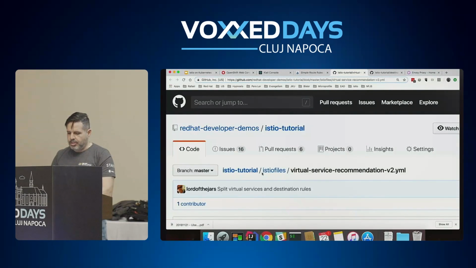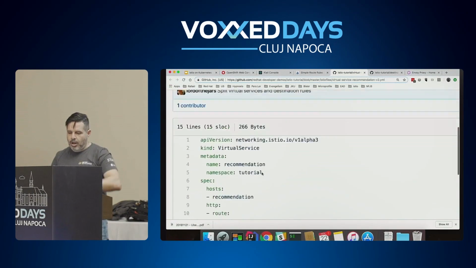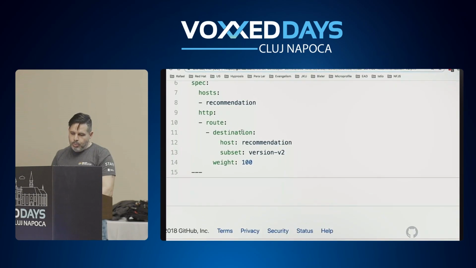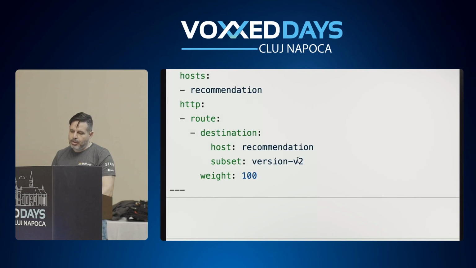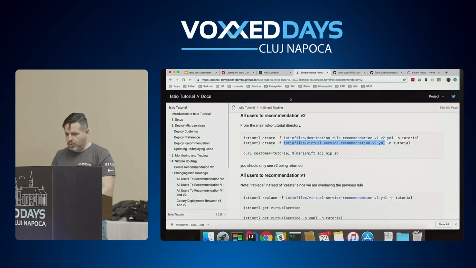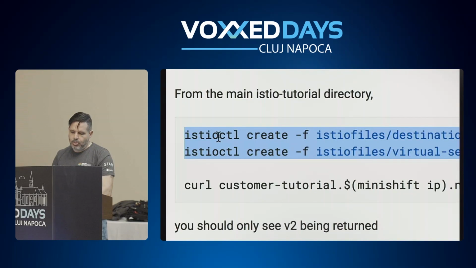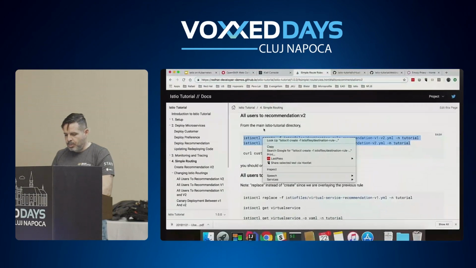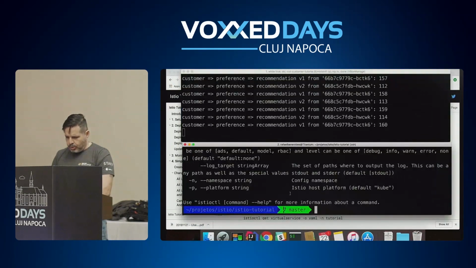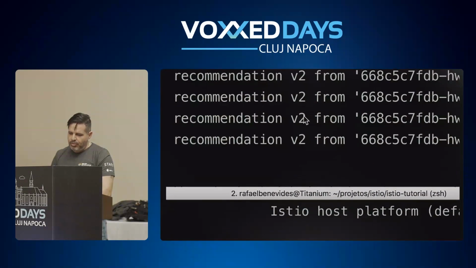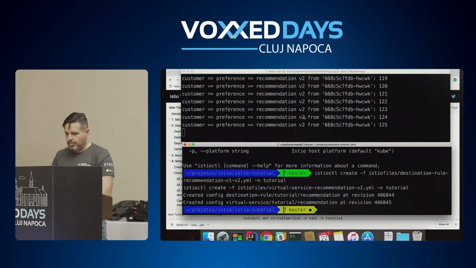is the virtual service. So when the traffic goes to recommendation, I can now specify, for example, that we'll send 100% of the traffic to version v2. So let's apply those two files here. Copy, istioctl create, it's very simple, istioctl, or Istio control, Istio cuddle, people use different names. I will specify those two files. And note here that once I apply those files, only v2 will receive the traffic. Okay, created. Now you can see that only v2 is receiving the traffic.